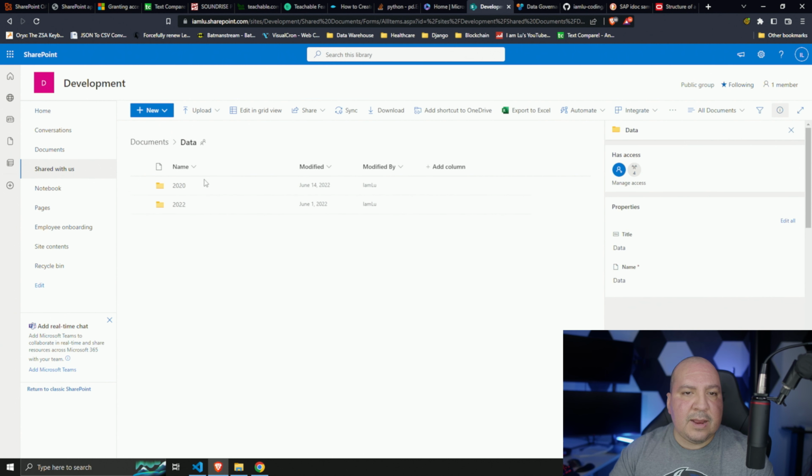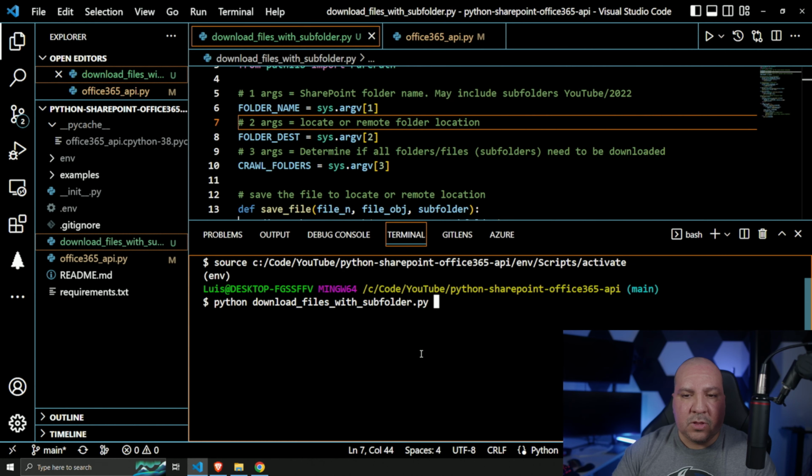By me doing that, it's not going to download this 2020, right? But it's going to download everything inside the 2022 folder. If I want everything, I would just specify data. But in my case, I only want files and subfolders from the data 2022 folder. So I'm going to call this data 2022 space.